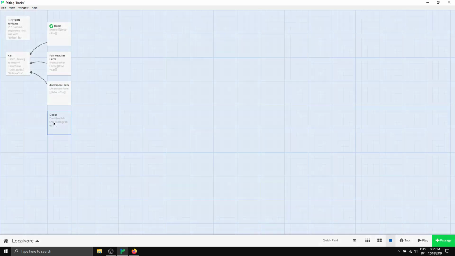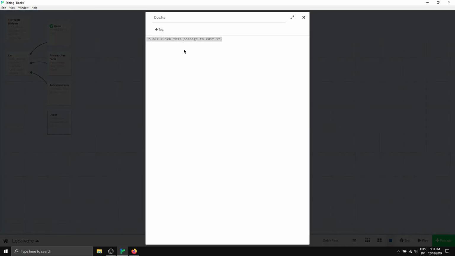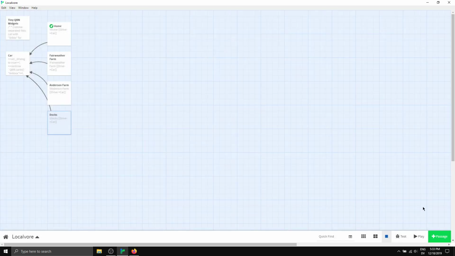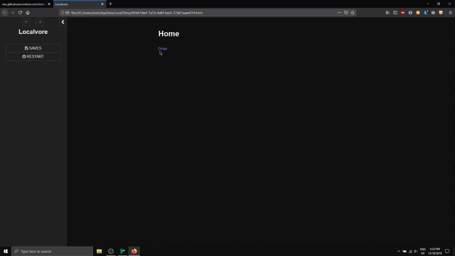Alright, and finally the docks. Whoops, closed it again. Docks, headline, drive to car. Why do I keep doing those? Alright, and then we're going to tag sticky card and rec driving. Alright, so now if we go play just to check, if we drive, we should see all of them.